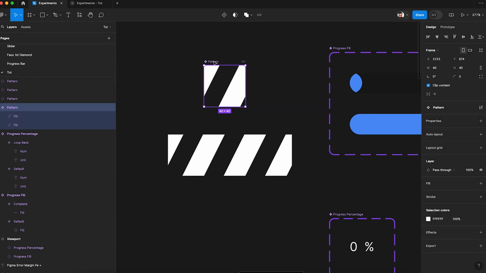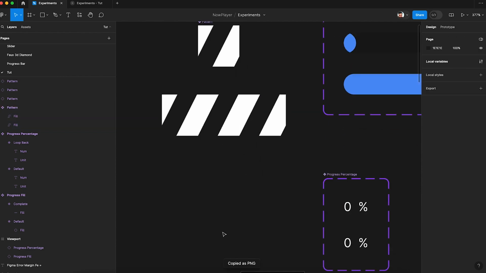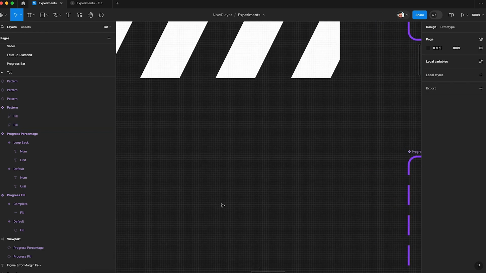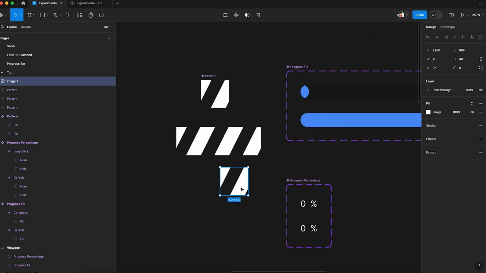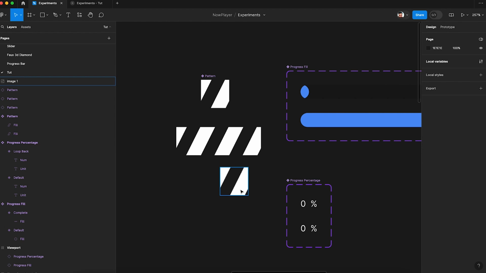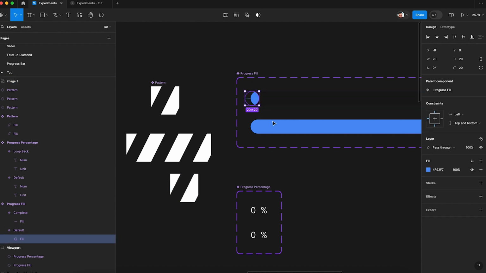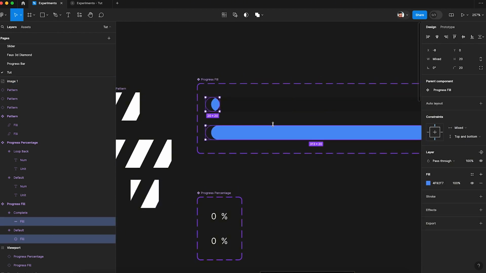So select this one. Now let's create an image out of this pattern. Right click, go to copy, and say copy as PNG. You can also use my shortcut as well. Copy as PNG, and it has copied. Let's hit Command V or Control V. Now that we have a repeating pattern image here, you must have guessed what I'm going to do next. Select this one, copy this fill image, and select our fill layer in both the variants and hit Command V.